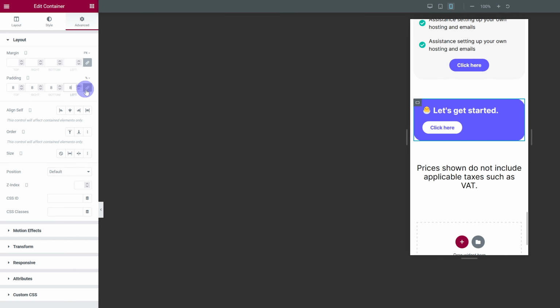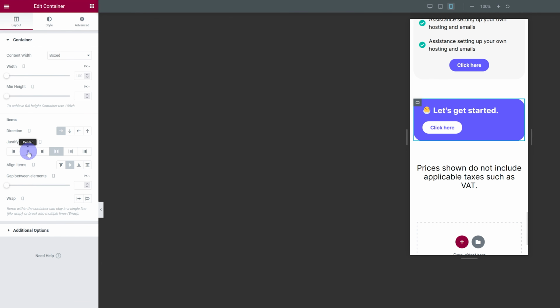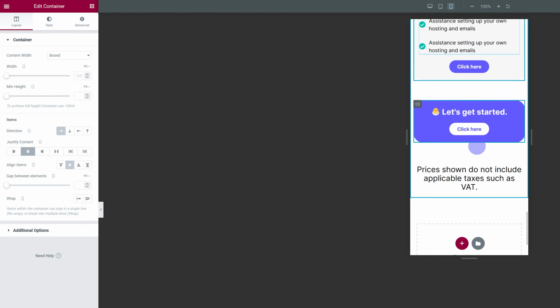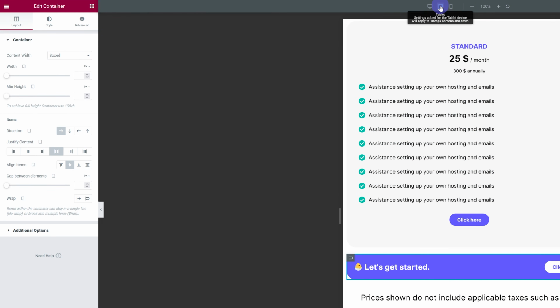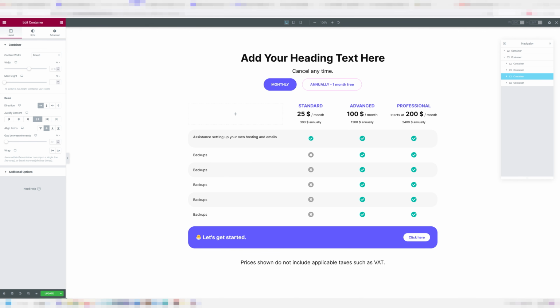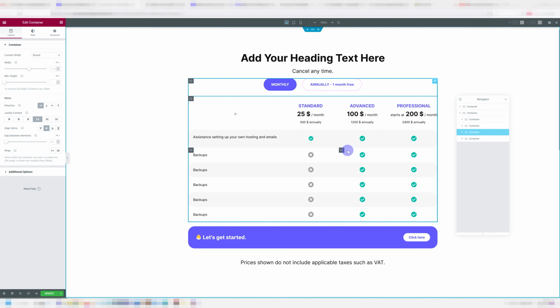Let's just add in some paddings over here. And I'm going to go under layout and justify content center. So this is what we get. You can see how easy it is to work with containers and to get really pretty complex layouts going. If you add in too many containers or not enough containers, it's not a problem. You can just nest them, move them around using the navigator. Don't be afraid to mess up.